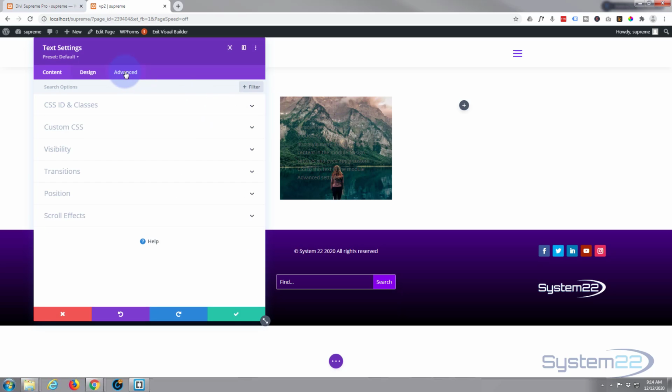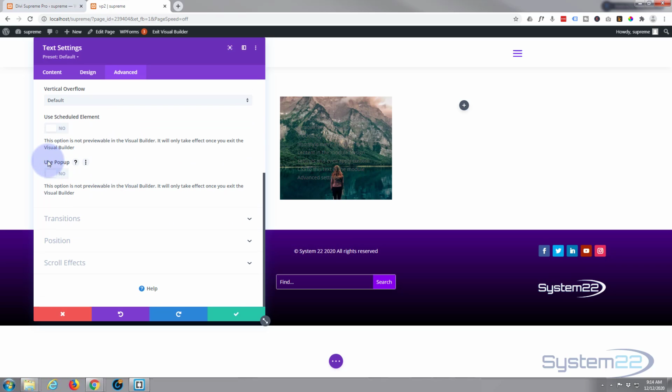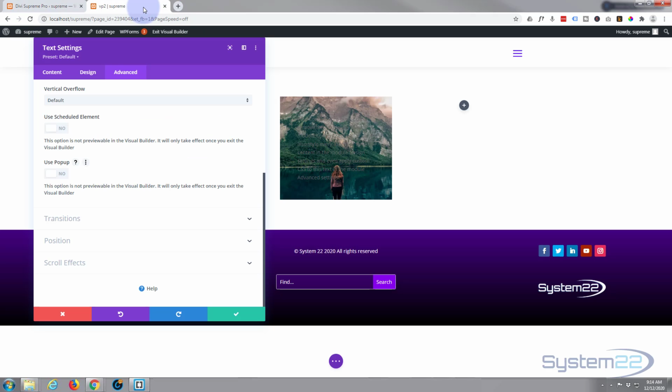We can go to Advanced and Visibility. Slide down a little bit because we've got that switch on. We've now got a switch here that says Use as Pop-up. If we had not enabled this, we would not see that there. So we're going to switch this one to on.